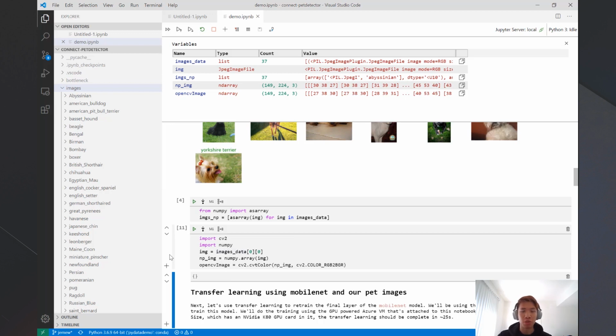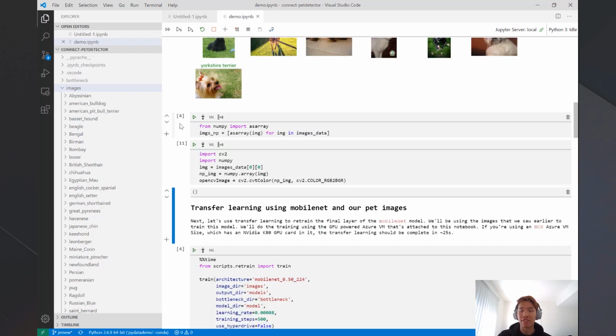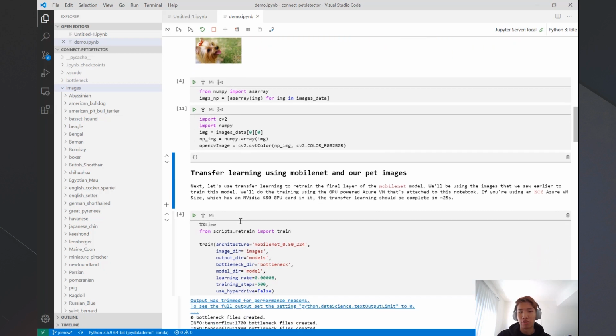The next step to building the pet detector is, once we have our dataset downloaded, extracted, imported into our notebook, and examined to make sure everything looks good, we can start doing the training. To do the training, we're going to apply transfer learning to train our model. For transfer learning, we're going to use a pre-existing model called MobileNet, and MobileNet's trained on a bunch of different objects.